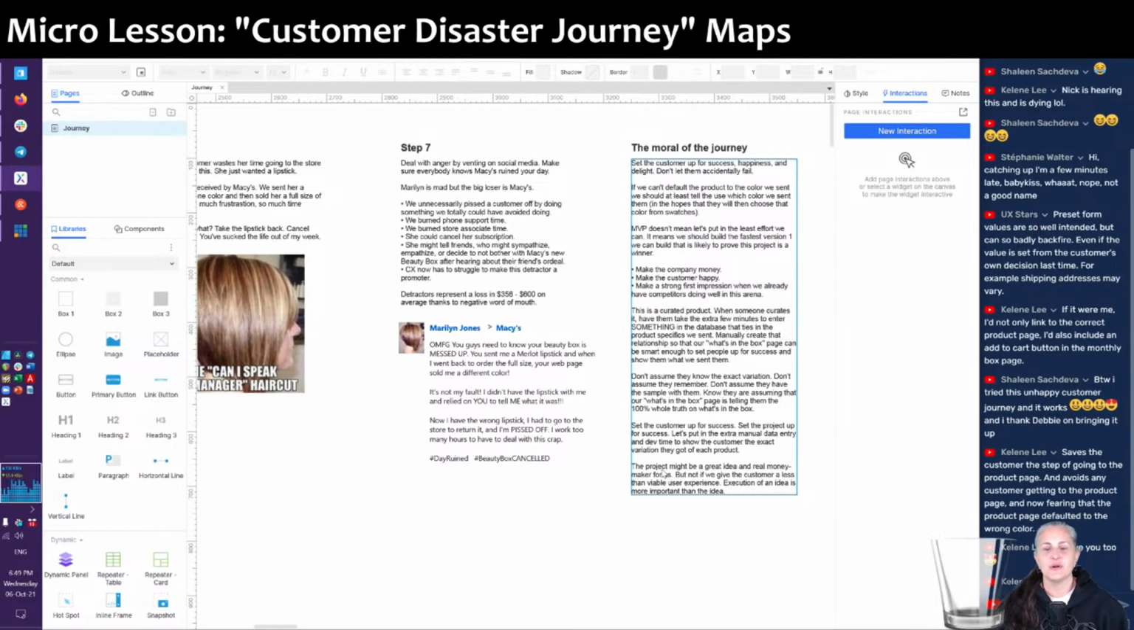So this is what I wrote. I wrote the moral of the journey. Set the customer up for success, happiness, and delight. Don't let them accidentally fail. If we can't default the product to the color we sent, we should at least tell the user which color we sent them in the hopes that they will choose the color from swatches.